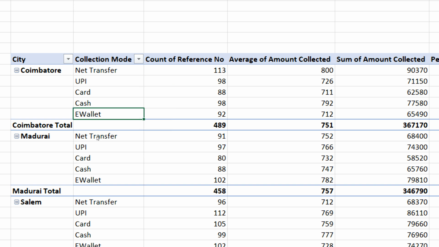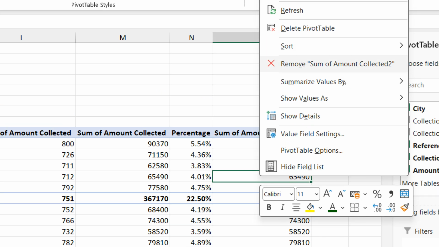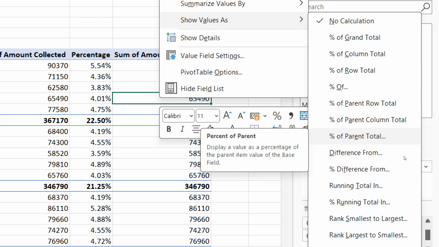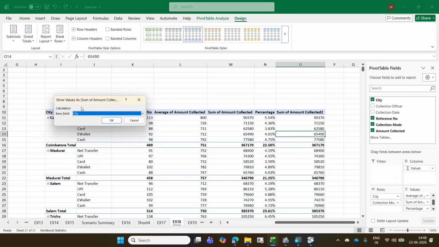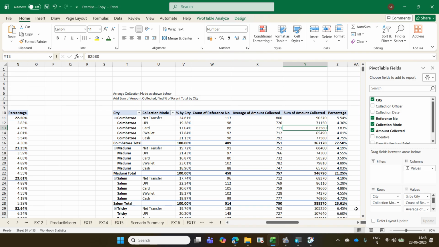So we have dragged the sum of amount collected, right click, show value as percentage of parent total, and it's based on city. And change the heading, percentage of city wise. Same table.